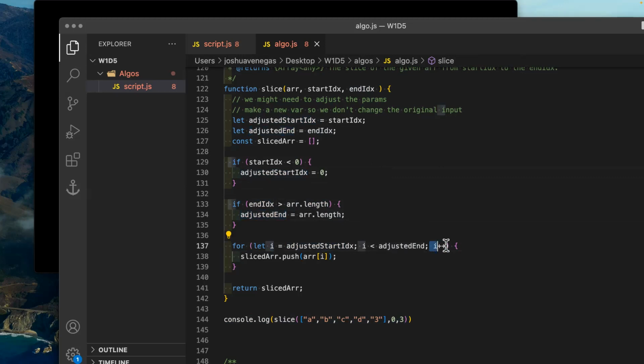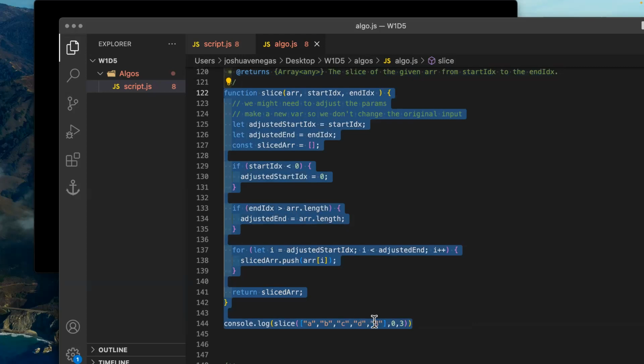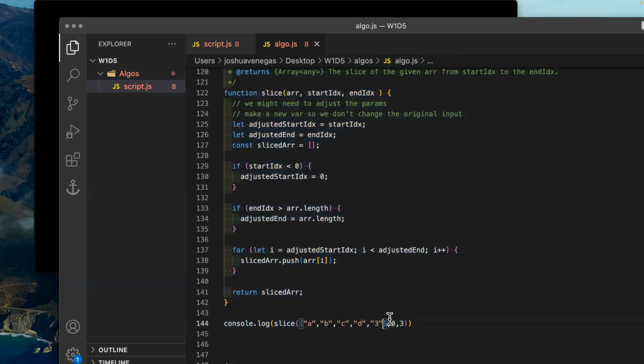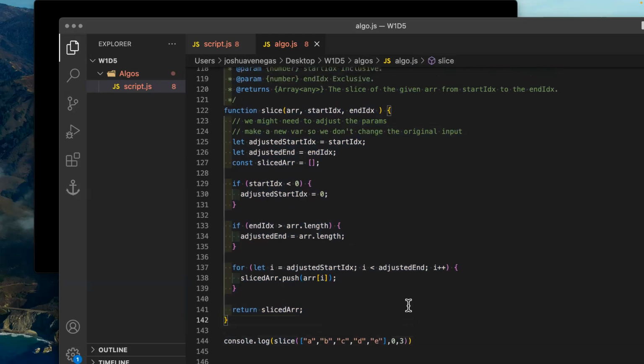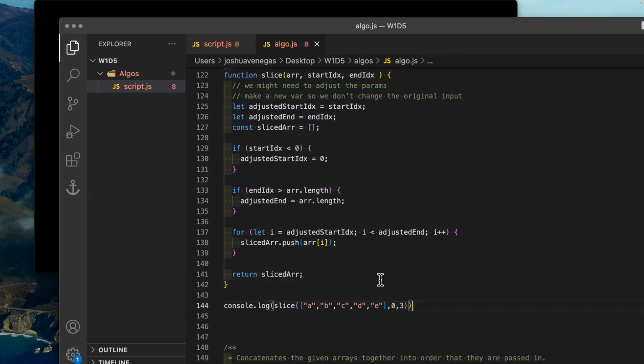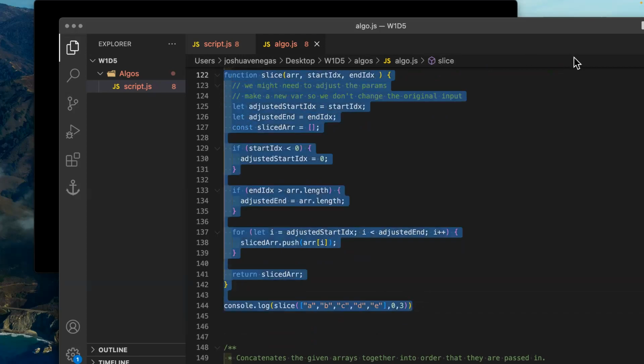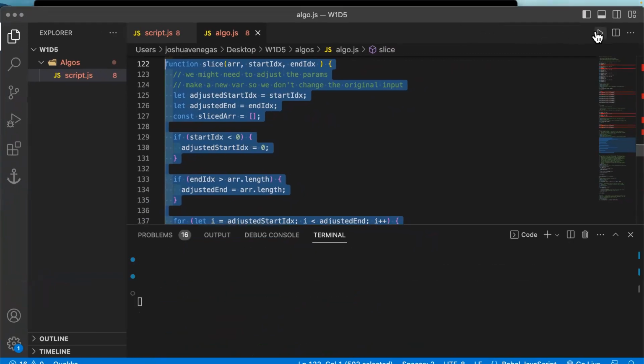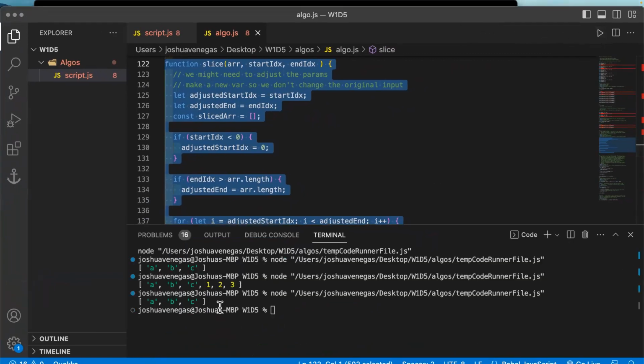And then as I iterate through this array from adjusted start to adjusted end, I push. And then I return what I pushed at the very end. So if I run this code, given this array A, B, C, D, E, index 0 to 3, let's test this. Let's make sure it worked with an easy input. So I'll run my code and I get A, B, C.